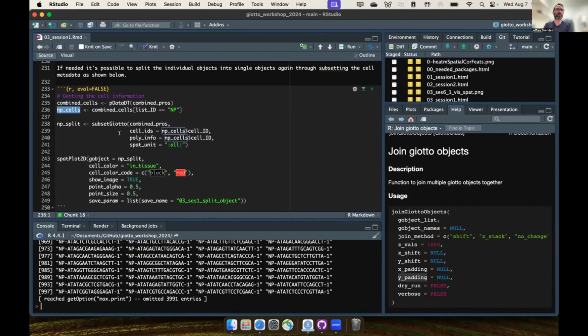And so then we're going to use this subset Giotto function. We're going to supply in the combined prostate as our Giotto object, and then we're going to tell it the cell IDs and the poly info to subset from. That's going to be these cell IDs that we see below. And then we want to tell it which spat units we want to subset. You can tell it all if you want, if you've got multiple spat units, or you can specify individual ones, such as we have cell.